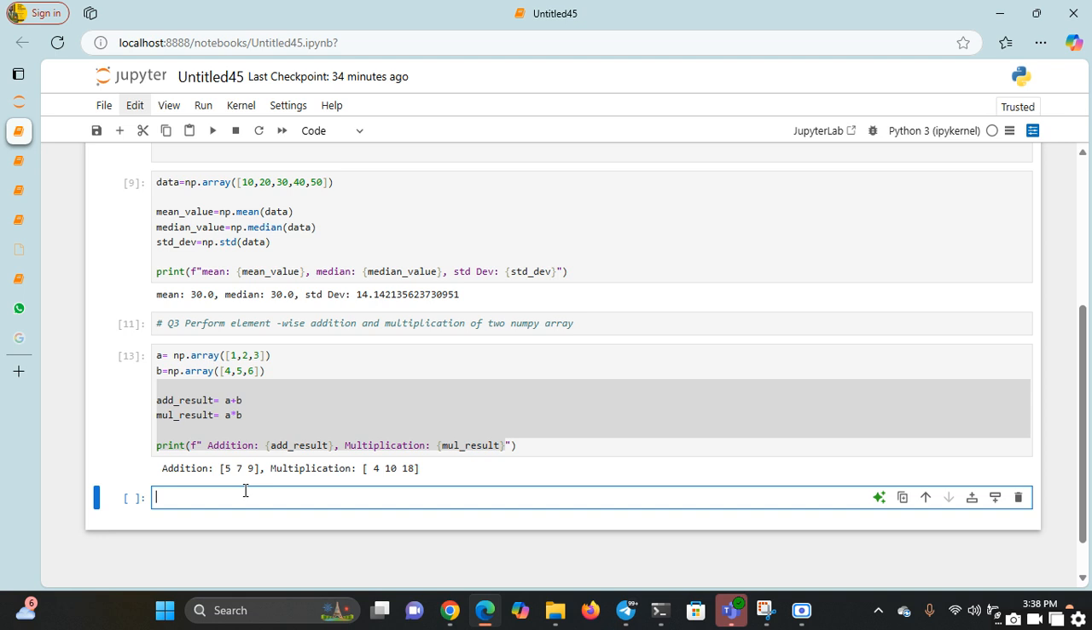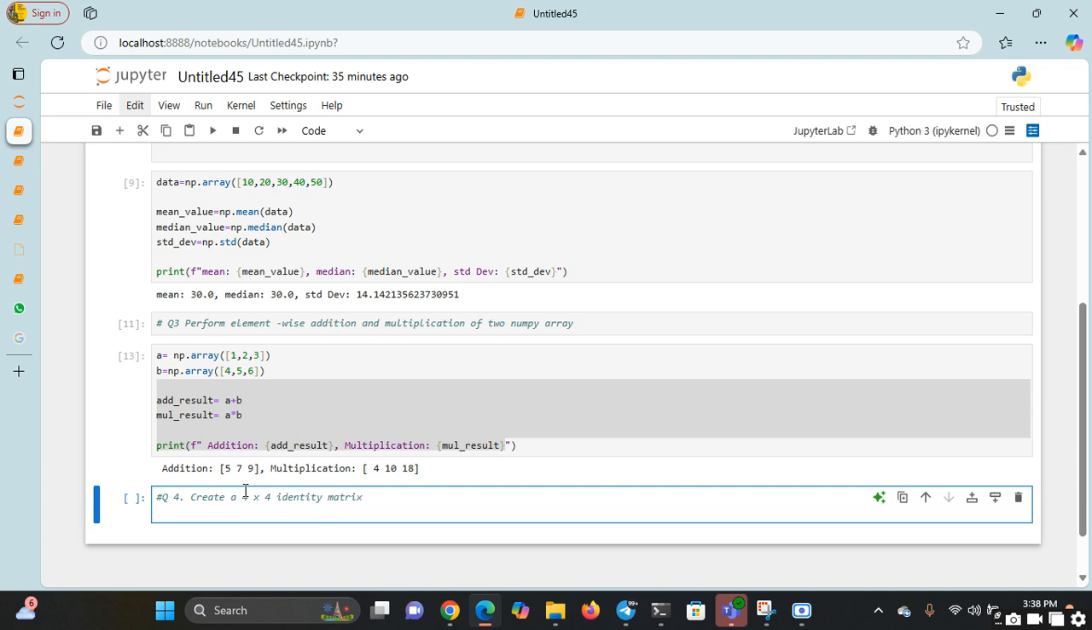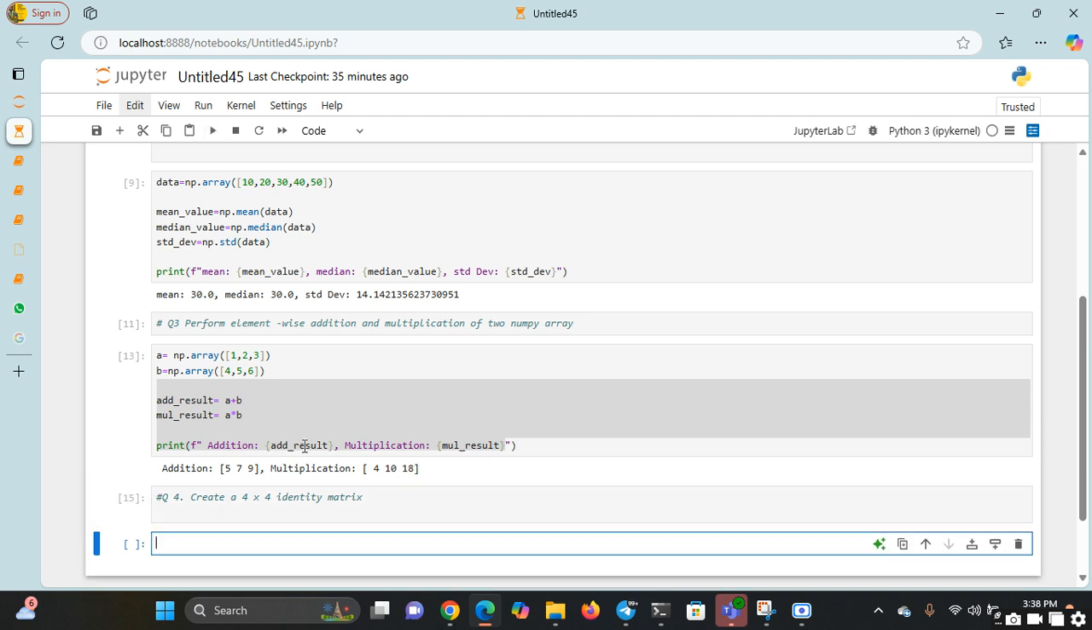For the fourth question, I hope you get the same answer. Now we say create a 4 times 4 identity matrix. I want to take you into matrix. Data science is mathematics, so you have to know matrix. For the moment you want to have an identity.